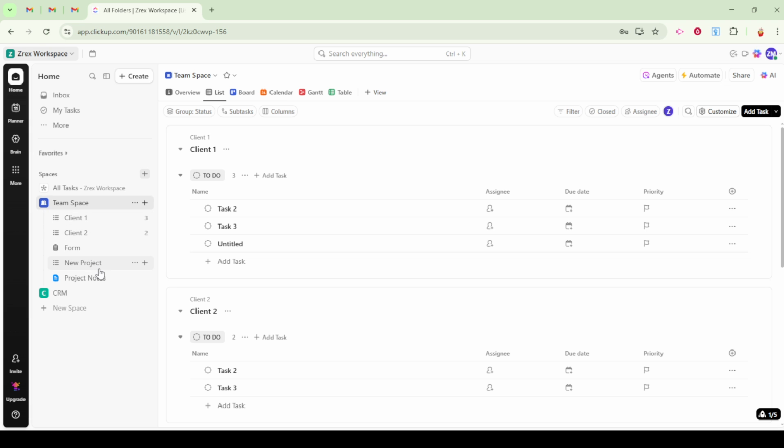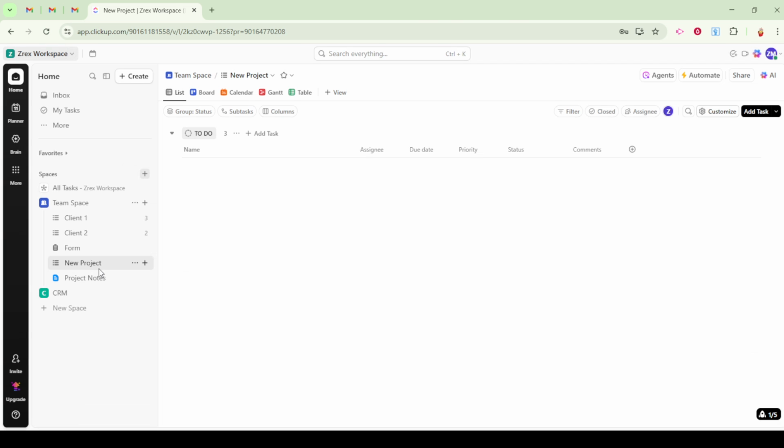Once you're inside your chosen list or folder, it's time to add the Gantt view. Look to the top of your screen for the plus view button and give it a click. From the menu that appears, select Gantt from the array of view options offered by ClickUp. If you know this is something you'll be referring to frequently, you might consider pinning the view for easy access. Additionally, you can restrict third-party access if that's a necessary consideration for your project.